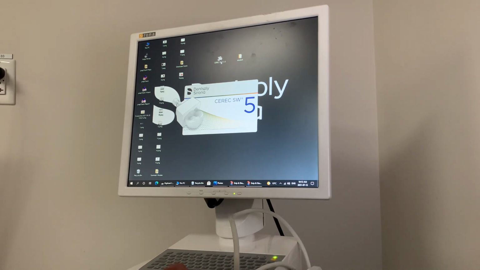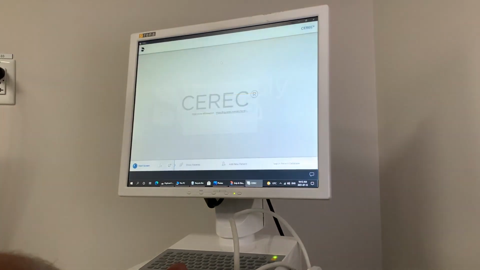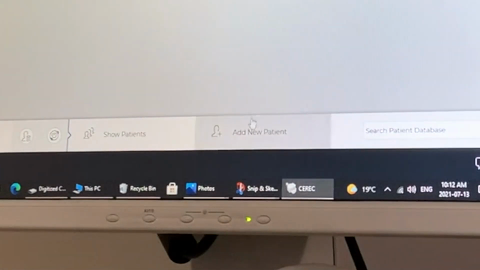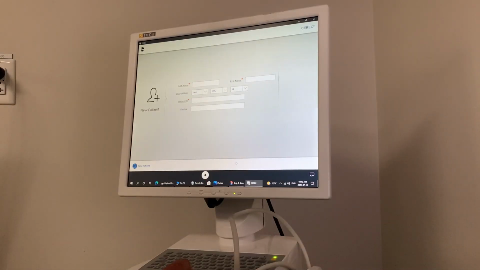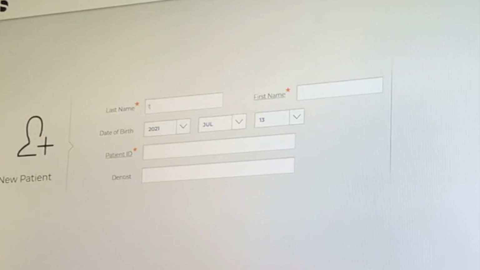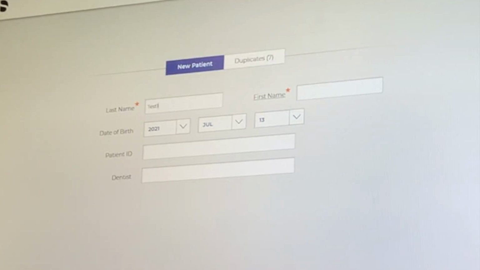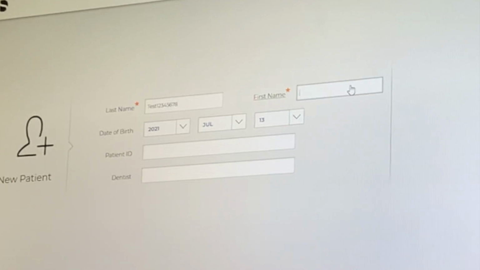The first thing you'll want to do is to navigate to your CEREC software application and open it. Once the program is open, you can navigate to the Add New Patient tab, click on it, and insert the patient's last name and first name. This will only act as a folder that will hold all of your other digitizations, so it's not crucial to have an actual patient name in this section.